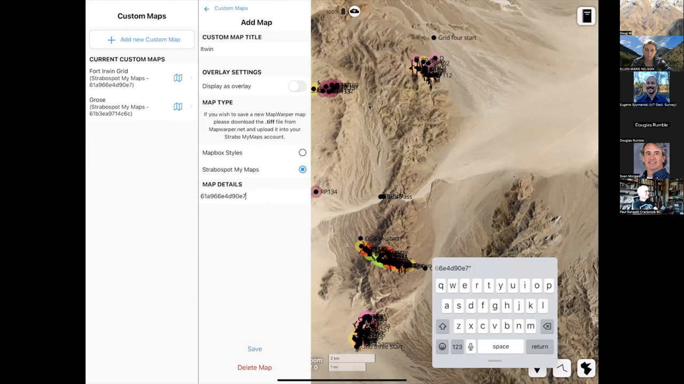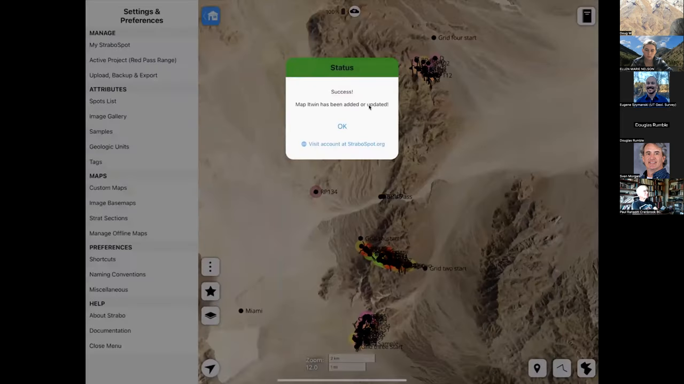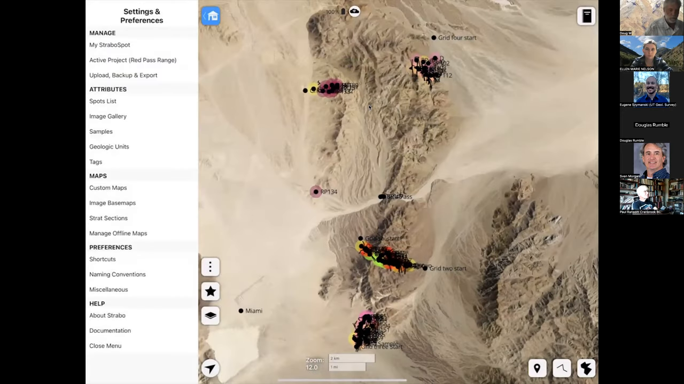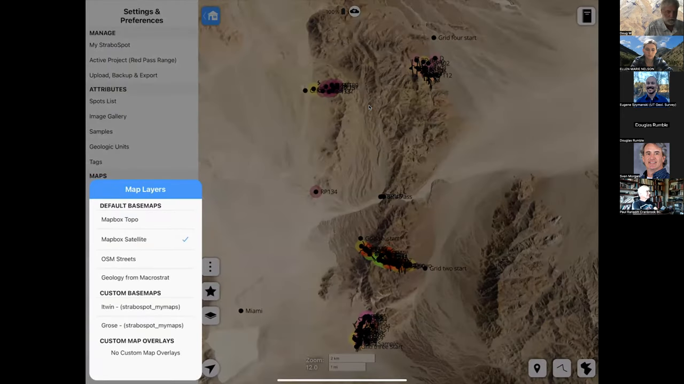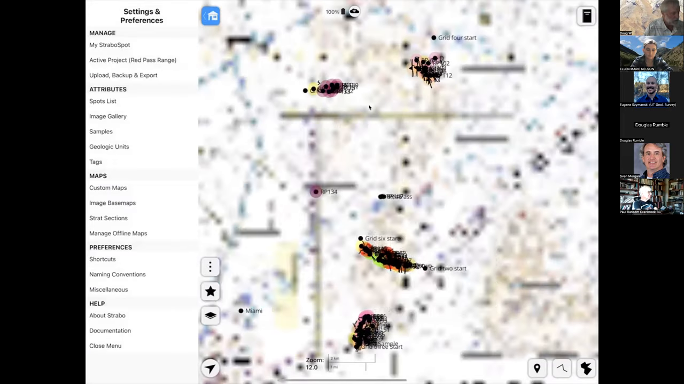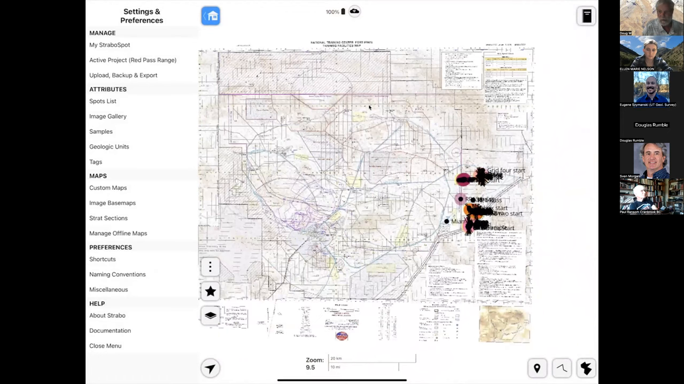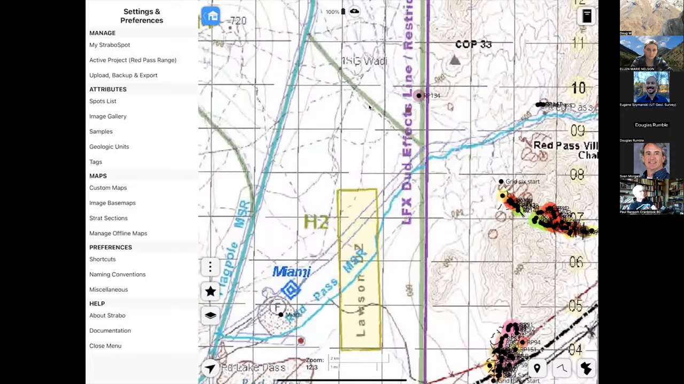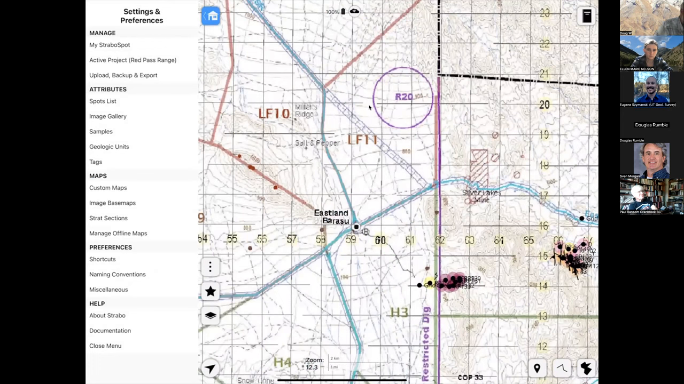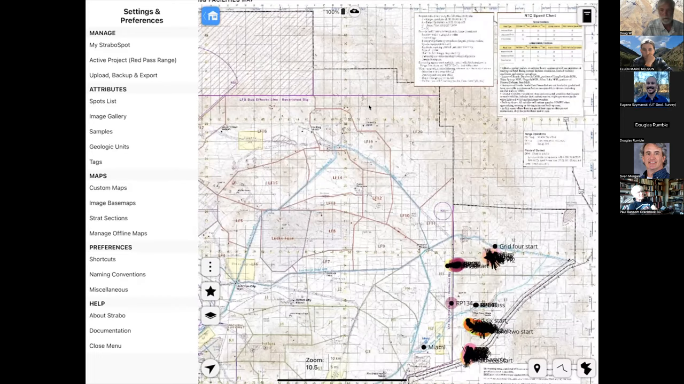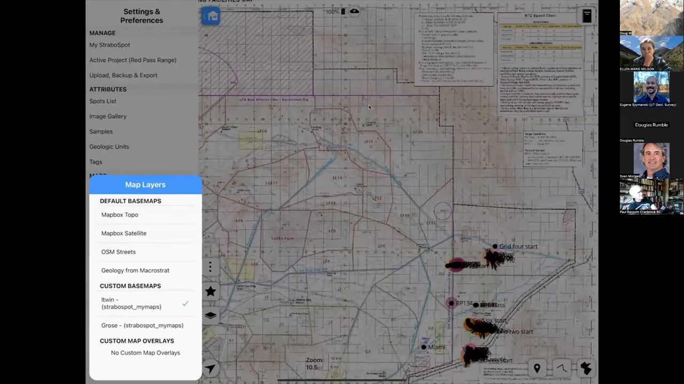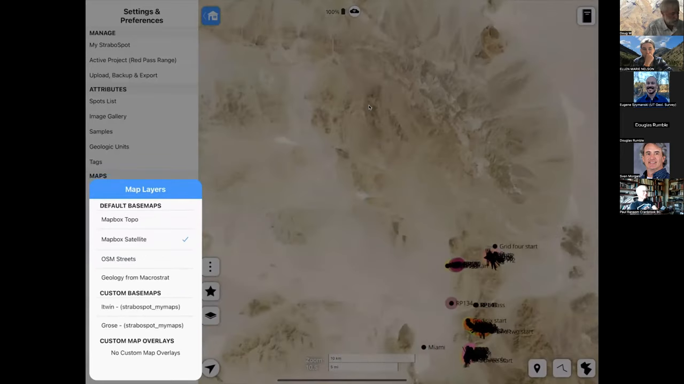I can just press here and hit paste, hit save. It brings the custom map in. And now, down at the bottom, I have the map interface here. I can click on Irwin as my base map. And now you can see it's zooming to this Fort Irwin map that I used, which has all of the grid coordinates and things like bombing ranges put on it as well. Anyway, that's how easy it is to get a custom map that you work with. I can go back to my satellite map. And so I have this here.